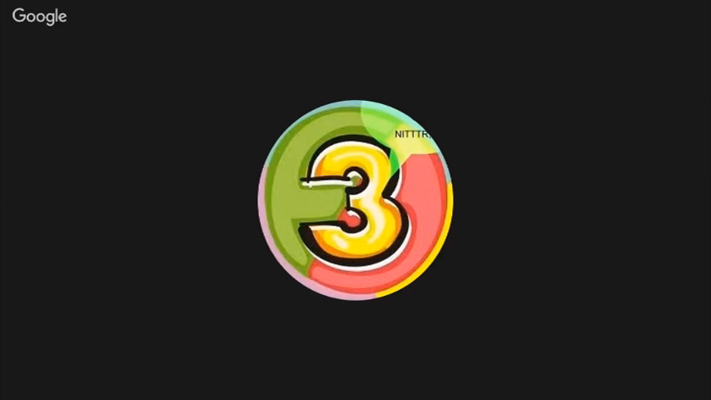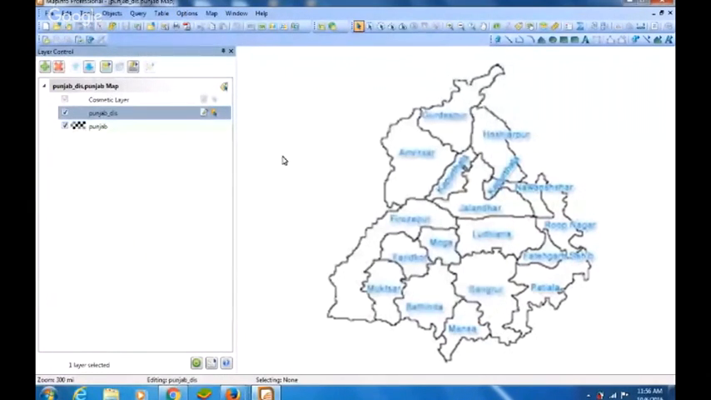Now we can start with the digitization. As I told you, there are various tools. You can see that this is the main toolbar, which is below that, and this is the editing and drawing toolbar. Whatever you have learned in your previous lectures, this is for the point, this is for the line, and this is for the area, polygon. These are the tools which you are using for digitizing.